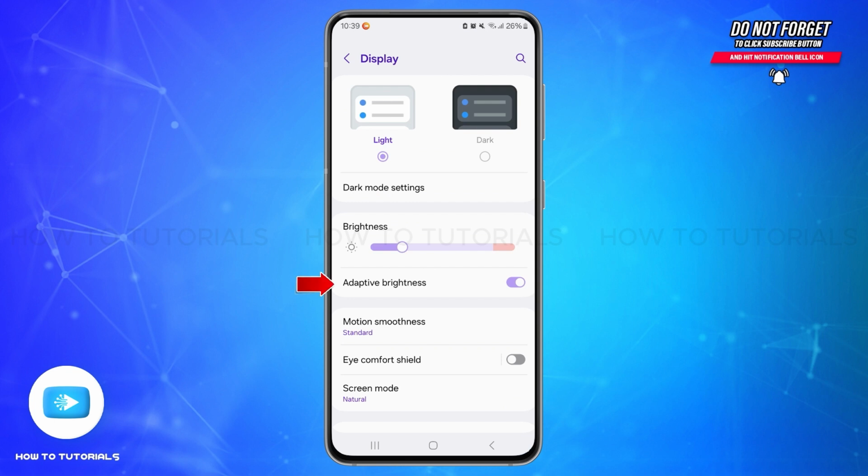If you are not able to find this option, then you may also tap on the search icon at the top right corner and search for adaptive brightness or auto brightness. Once you find this option, make sure the toggle button at the right side of it is turned off. If not, simply tap on the toggle button to turn it off. By doing so, you will be able to turn off auto brightness.